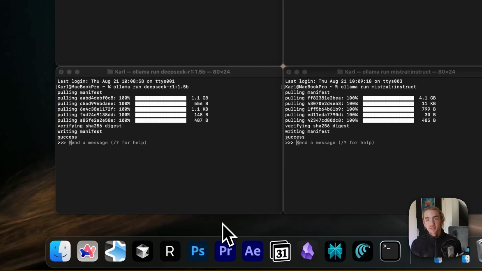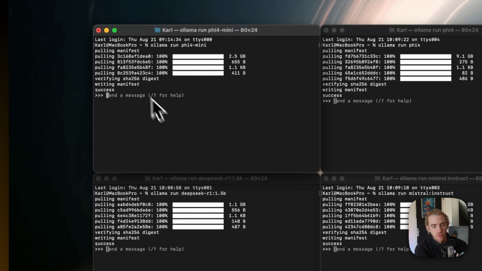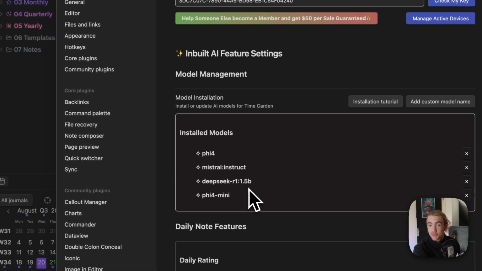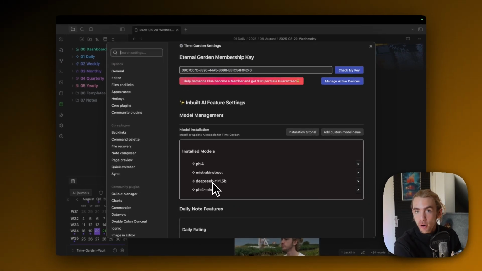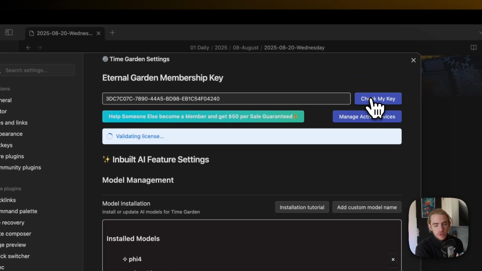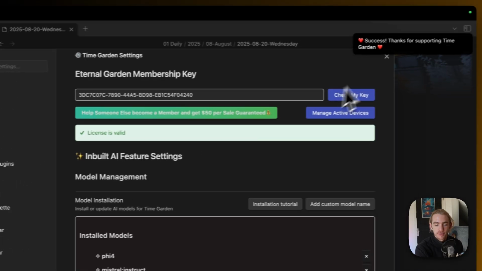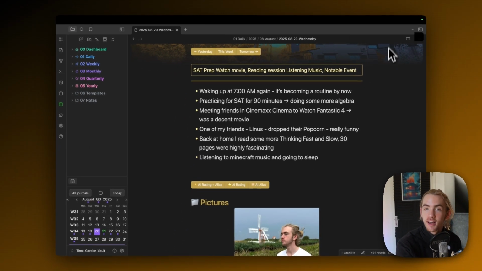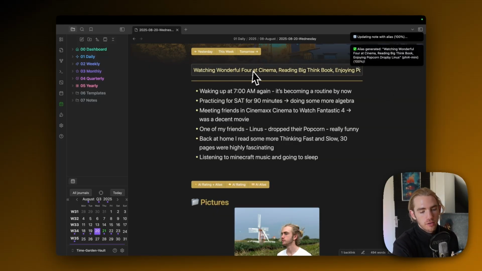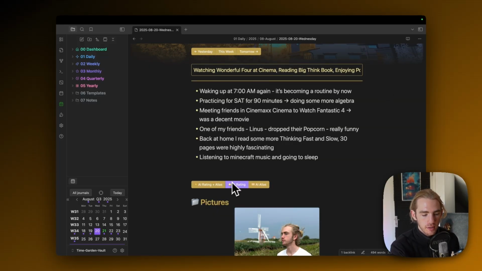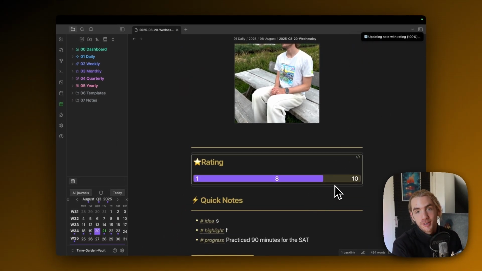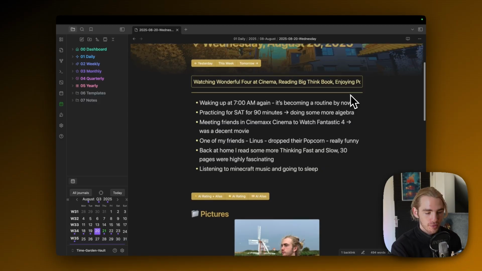All right, so our installation has actually finished. So I'm just gonna close all of these terminals again. And now, considering that you have these 4 default models actually displayed in the installed models tab, you also have them installed, and you've added your license key, which if you check your key, actually says the license is valid. Then, for example, clicking AI alias will actually tell you that it's identifying key themes, and bam, you got your title in a few seconds. Or if you click AI rating, you will actually get a rating in a few seconds. It's agreeing. It says 8. I said 8, so it doesn't really matter.